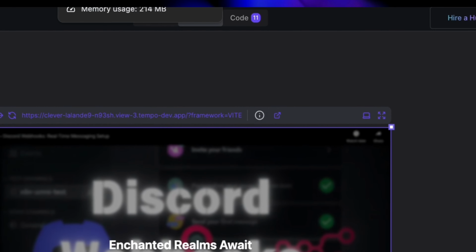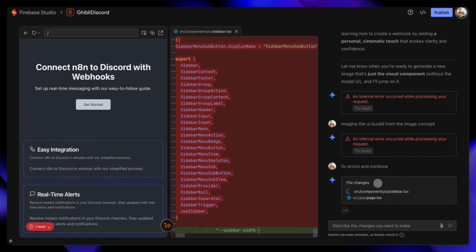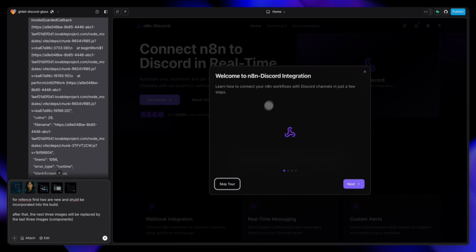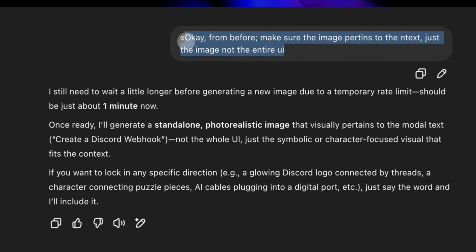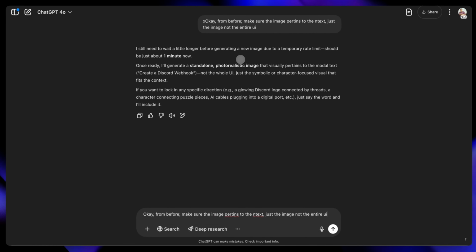Ooh, pretty. Okay, from before, make sure the image pertains to the next, just the image, not the entire UI, because I just wanted the image, but they gave me the entire UI. That's okay. We'll wait for it, see what it does really quick. Sorry guys, I am in a rush, so I did rush. I'm not in a rush, but I do have to create a Discord webhook first.